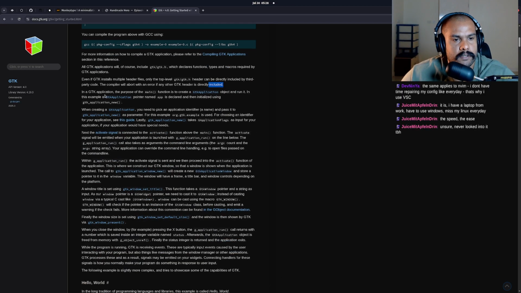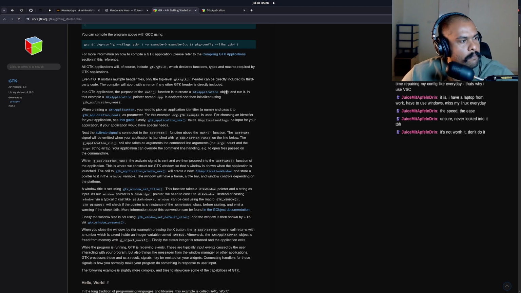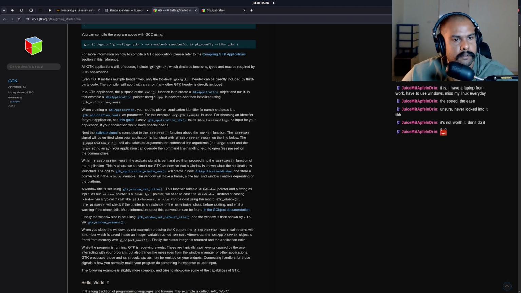Okay. The GTK application's purpose of main is to create a GTK application object and run it. An example pointer named app can be initialized.